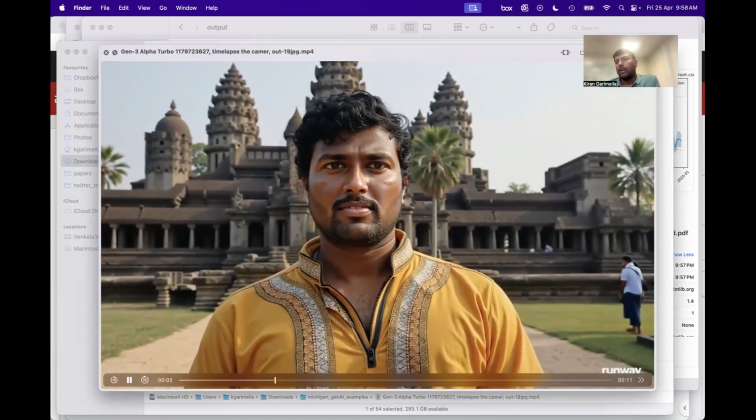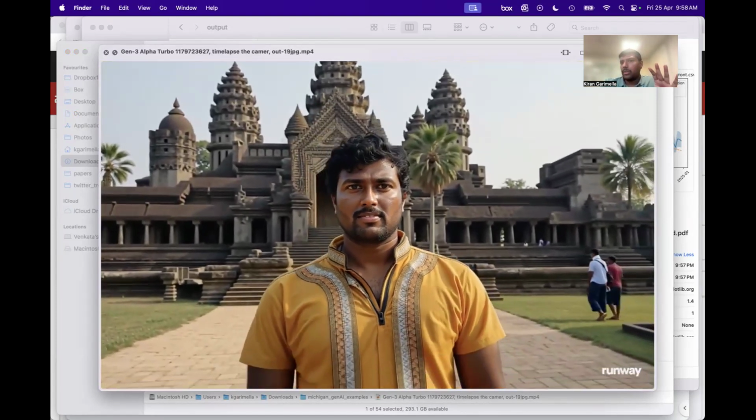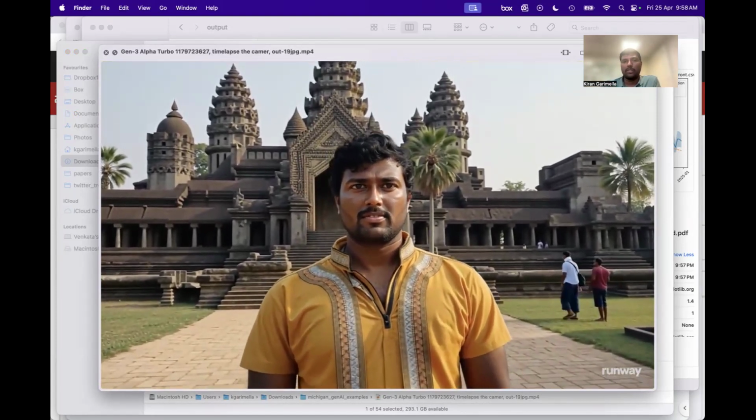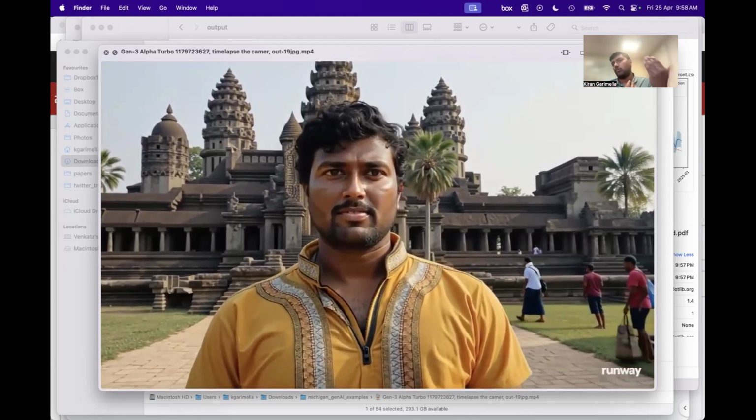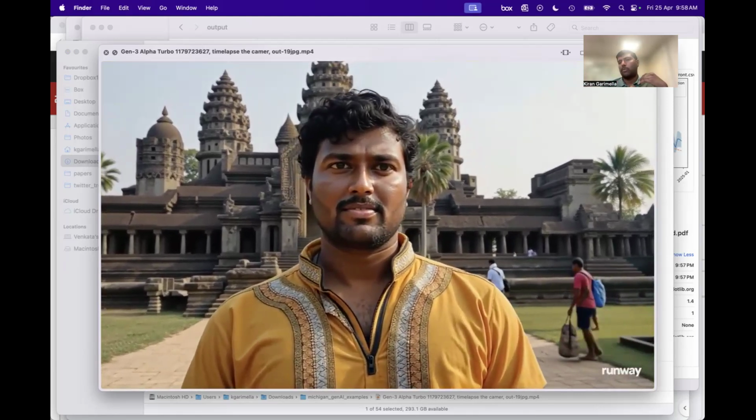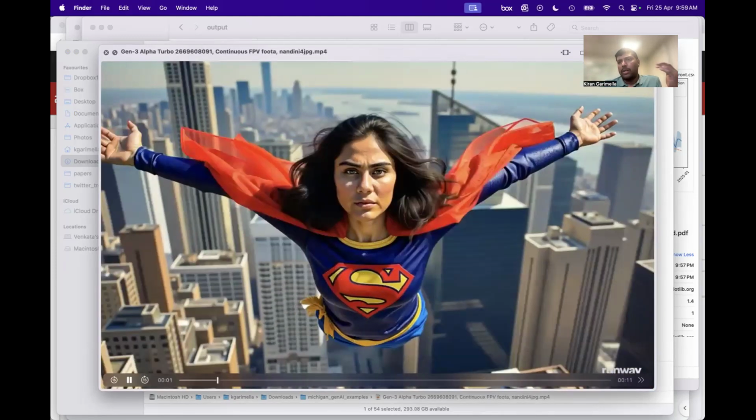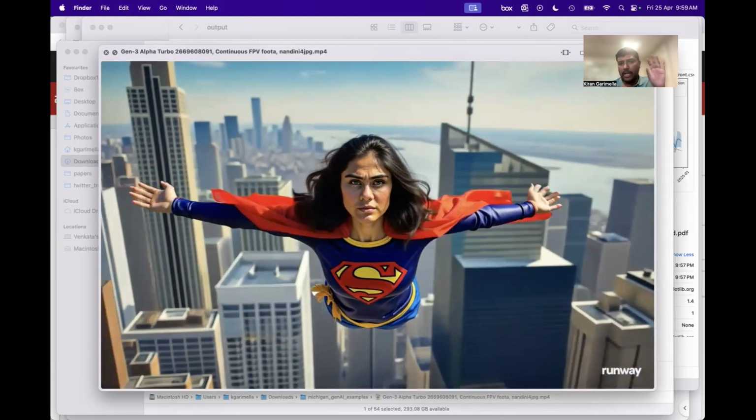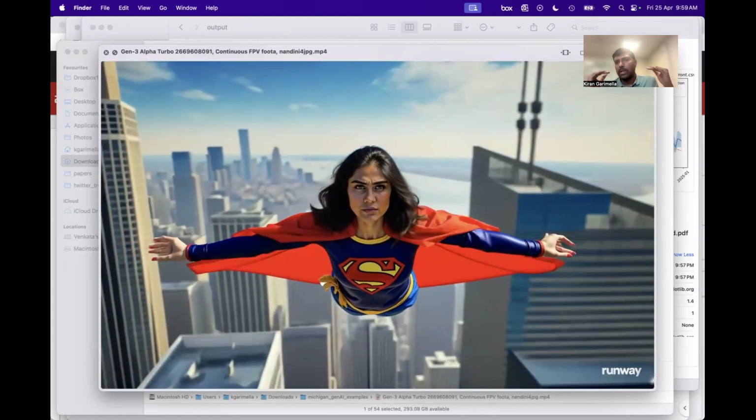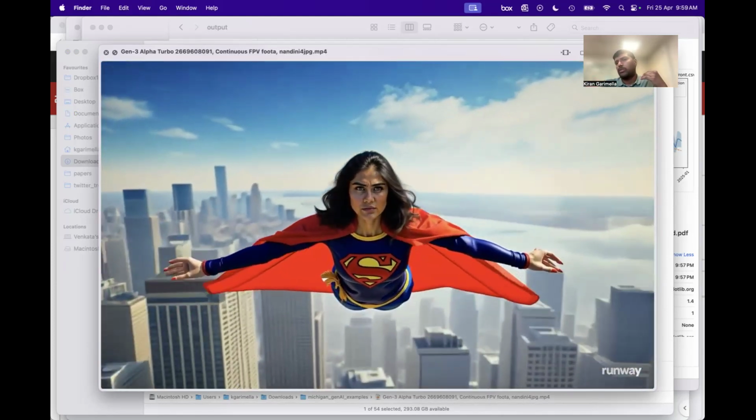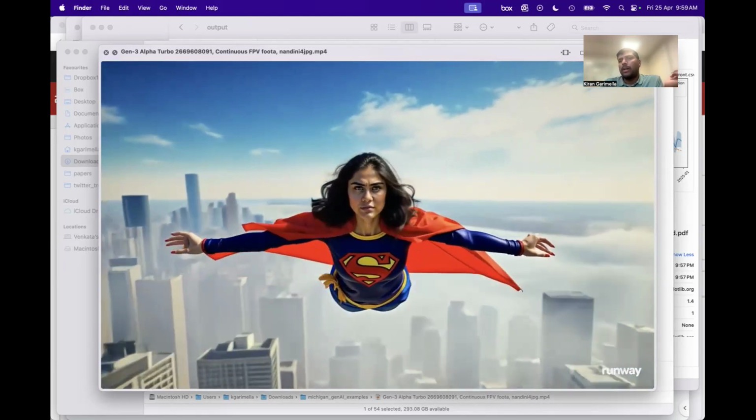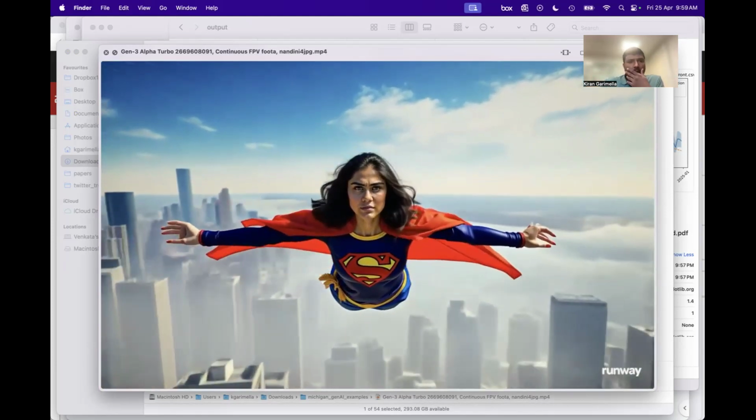Like this is again an AI generated image of me, and then I said, okay, animate this as if the camera is moving forward and behind, and the people are walking around. Looks quite good. There are others, like this is my wife, an AI generated image of her as Superman, and then, okay, she's flying through the New York skyline. All of this was free. I generated this on Runway.